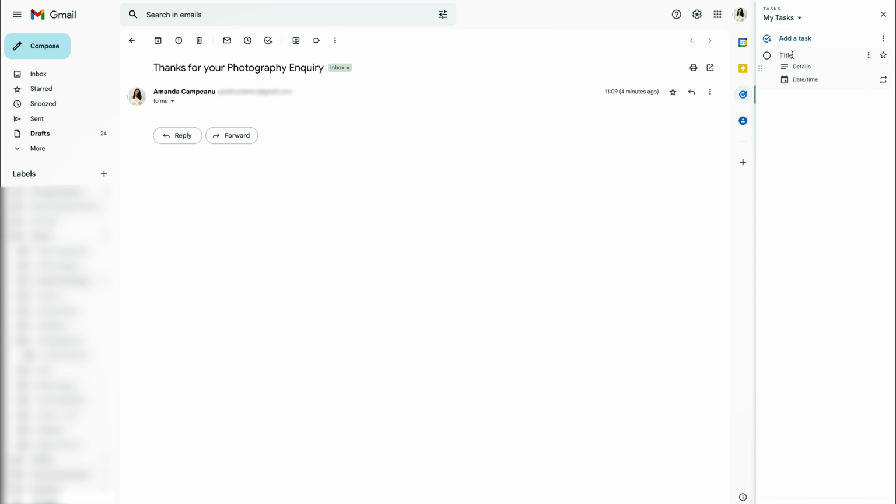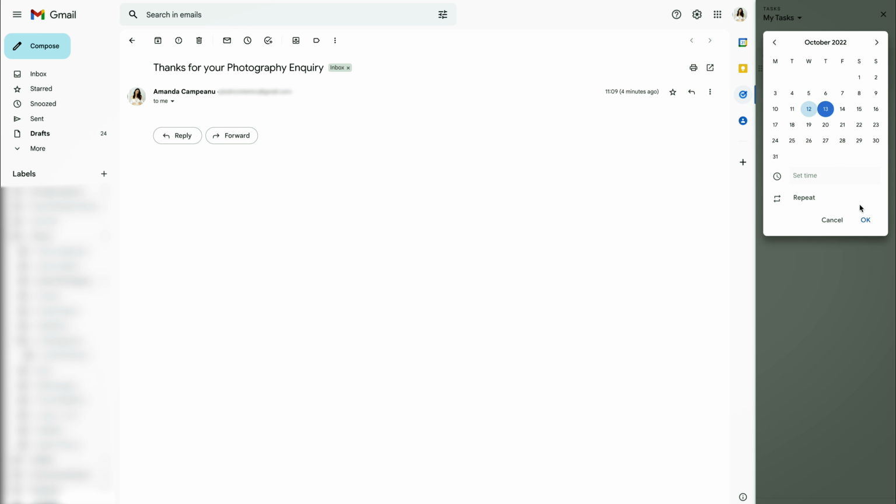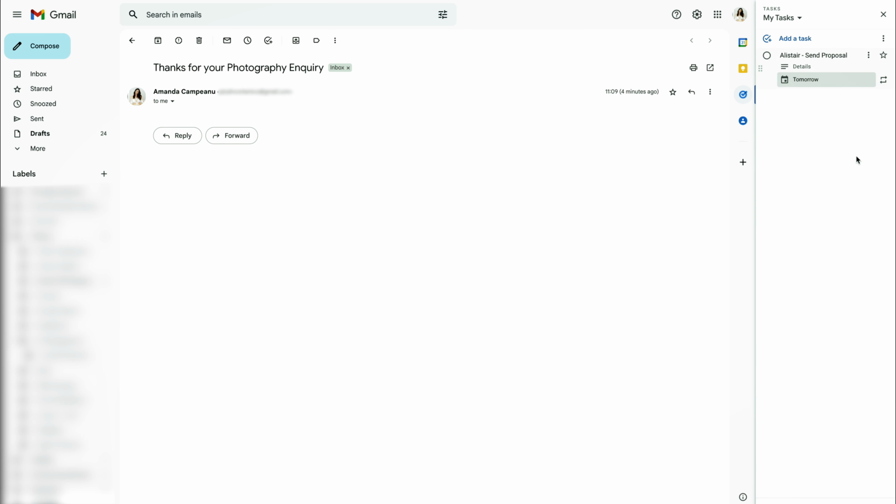You can also add a task, so you don't have to add it directly from an email. You can add a brand new task. So if I want Alistair to do something, I might say, Alistair, send proposal. And I can put details in, I can put my date and time. That way he knows exactly what I need him to do, and he can set tasks for me as well. So this is great if you work with your partner or something like that. So that's pretty much it with Gmail tasks. I highly recommend get on it.